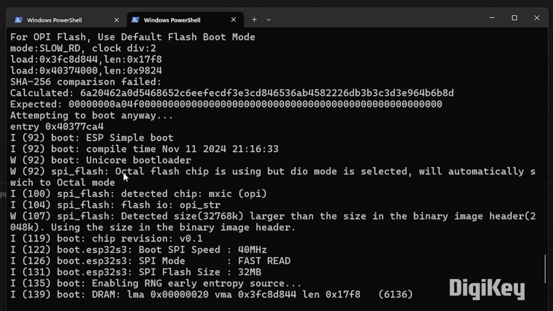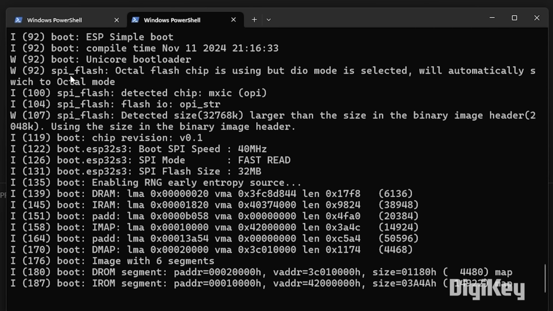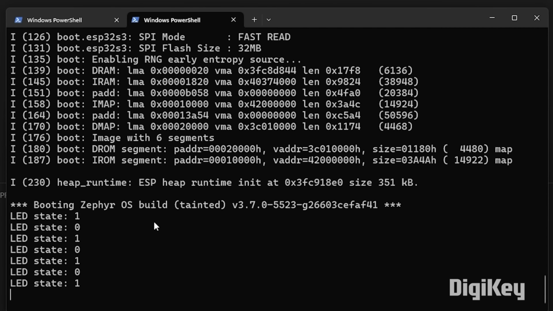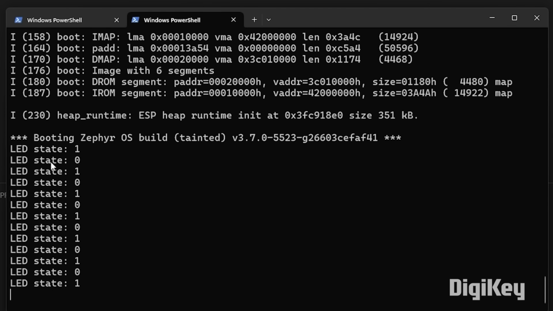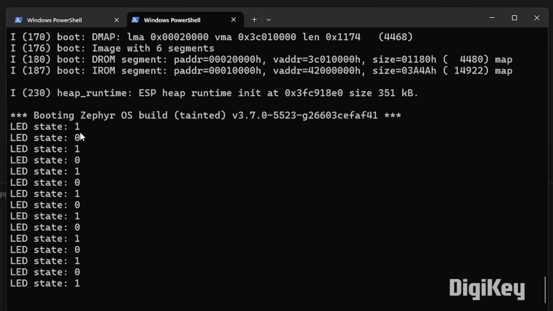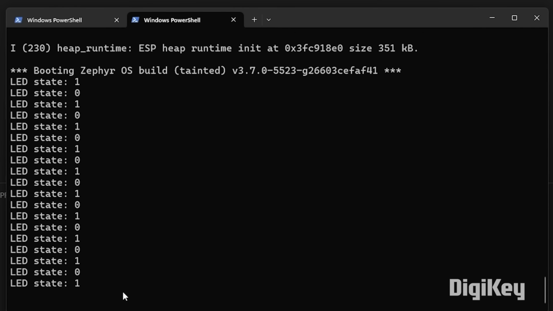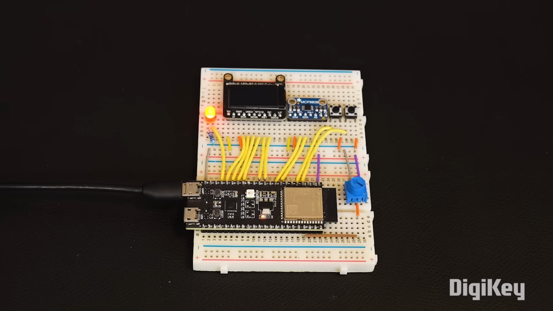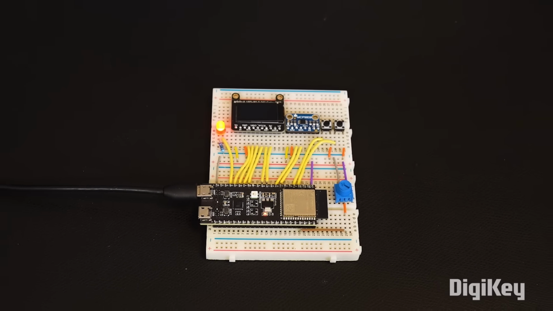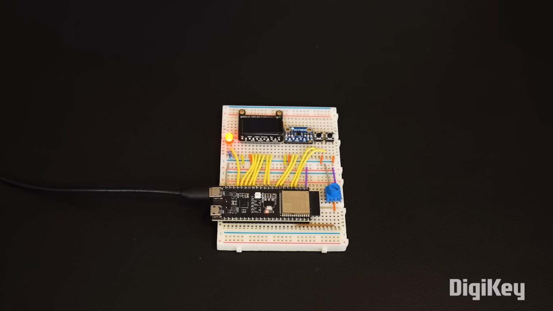You should see the boot messages here. Some of this is from the ESP32, and some of this might be from Zephyr, which we will play with later. And you should see the LED state being broadcast here. So LED state 1, 0, 1, 0, it's toggling on and off. If you look at your board, you should see the LED flashing, and its state should line up with the messages you see in the terminal.